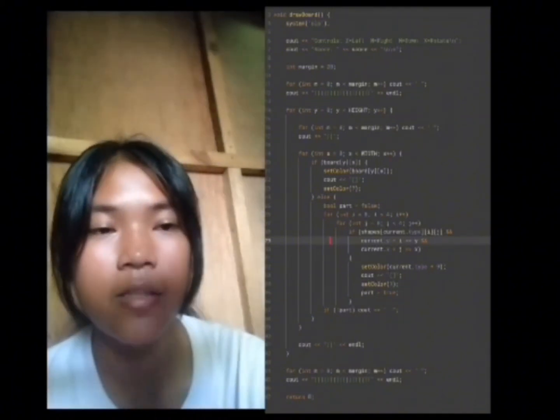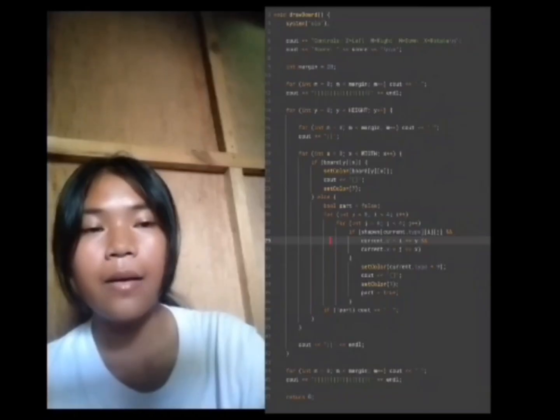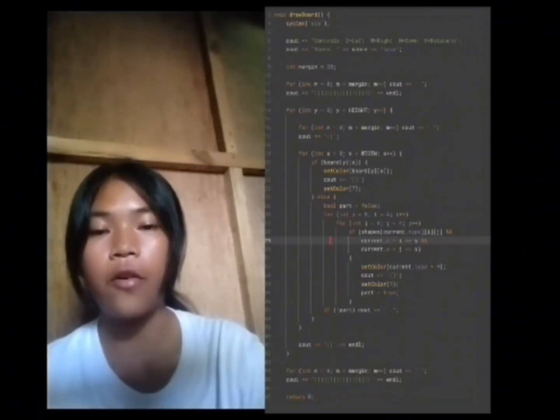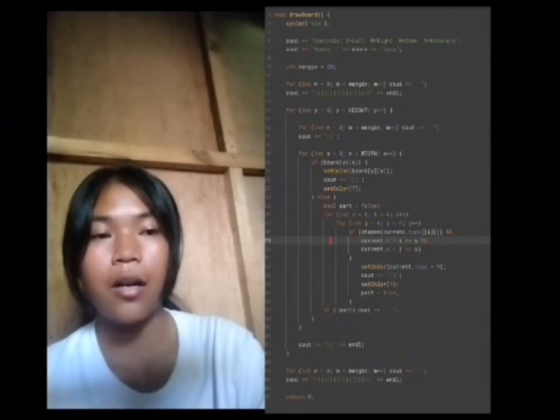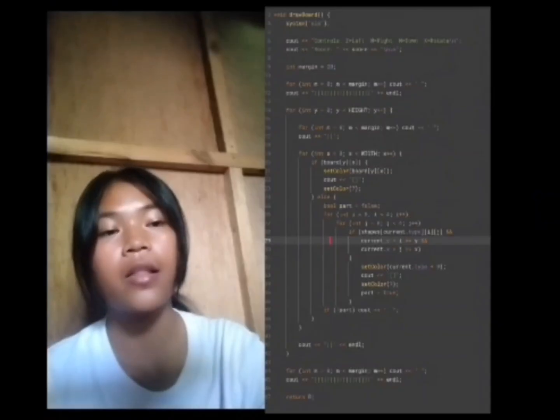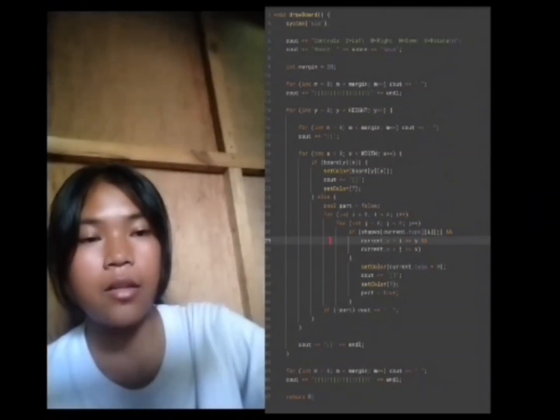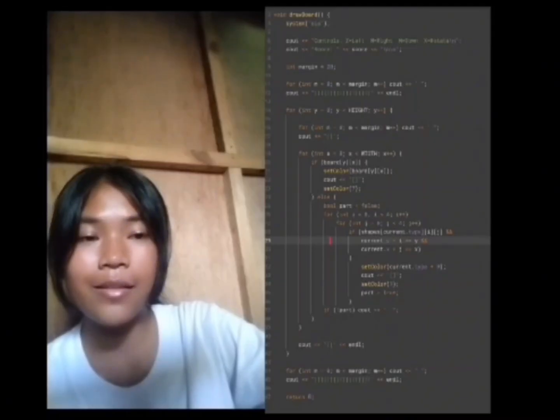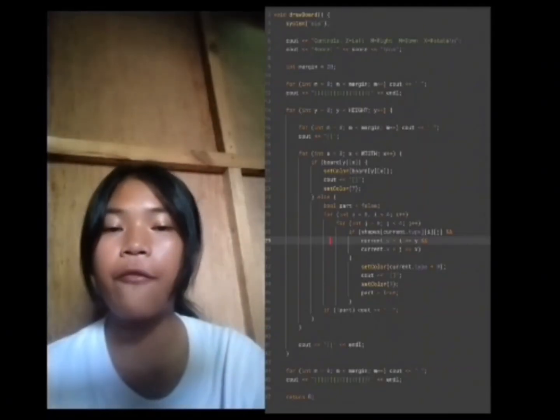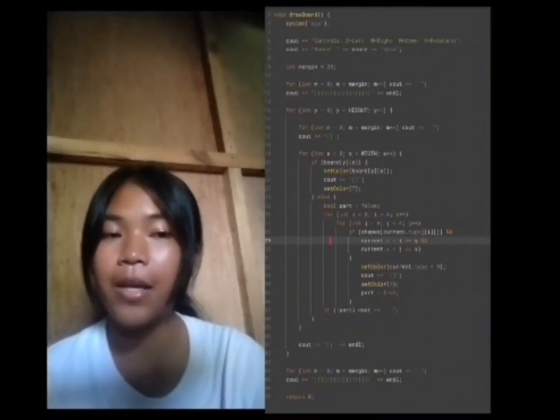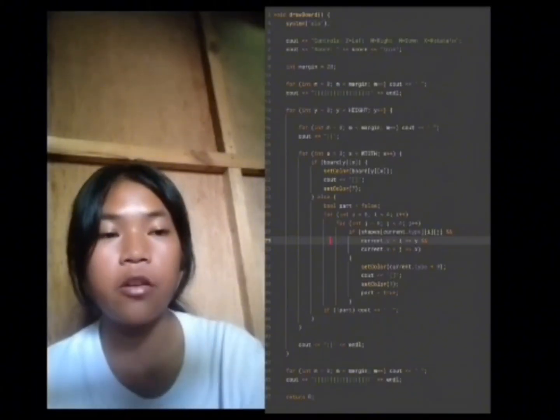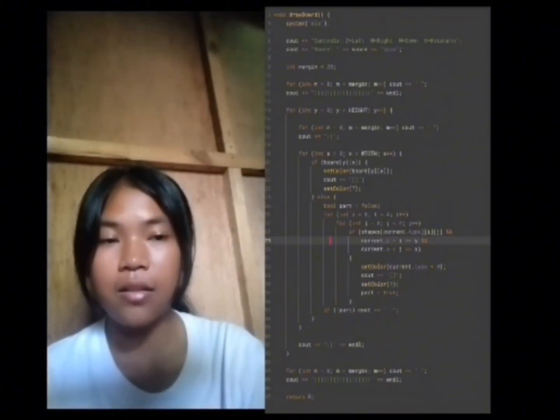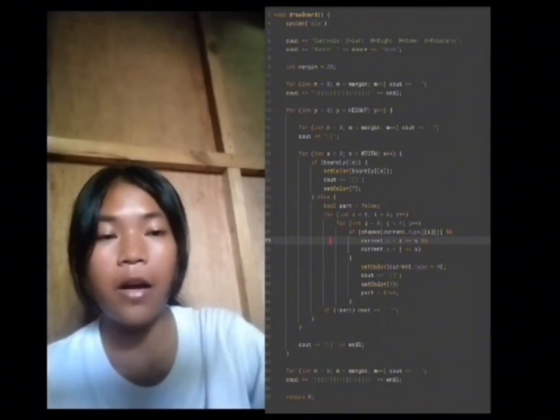And the next one is bool part. A boolean variable part is initialized to false. This variable will be used to track whether the current cell is part of the current falling piece. And the next one is for. This nested loop iterates through the 4 by 4 representation of the current piece, shapes[current.type], checking for the cells of the current piece type that have blocks.